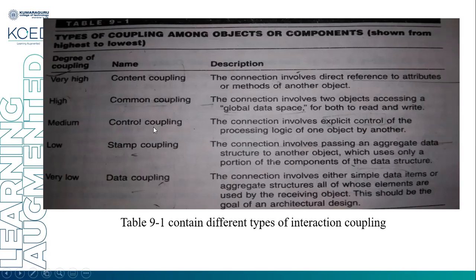Next, medium coupling is known as control coupling. The connection involves explicit control of the process logic of one object by another object. One object can directly control the process logic of another object. That is known as control coupling. So here the degree of coupling is medium.